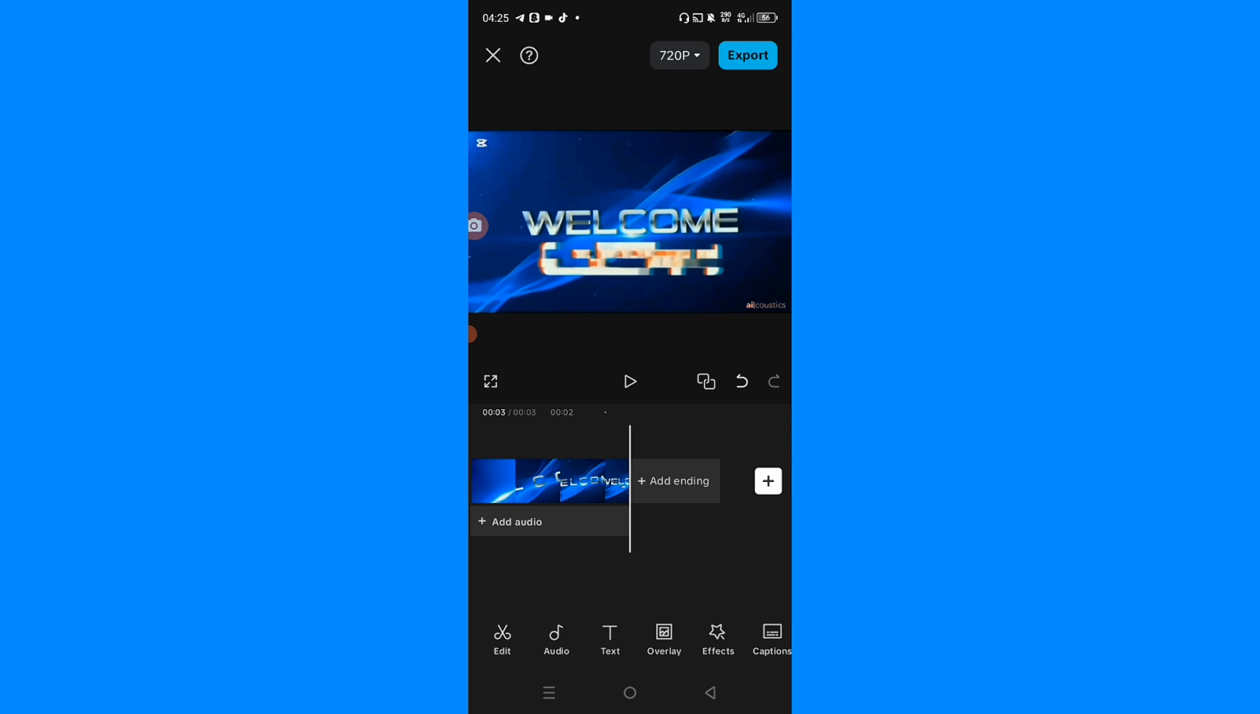So CapCut Video Editor allows you to add more than one video to your CapCut. You can add more than one video. You can see I just added one video. I can add more than two videos if I want.